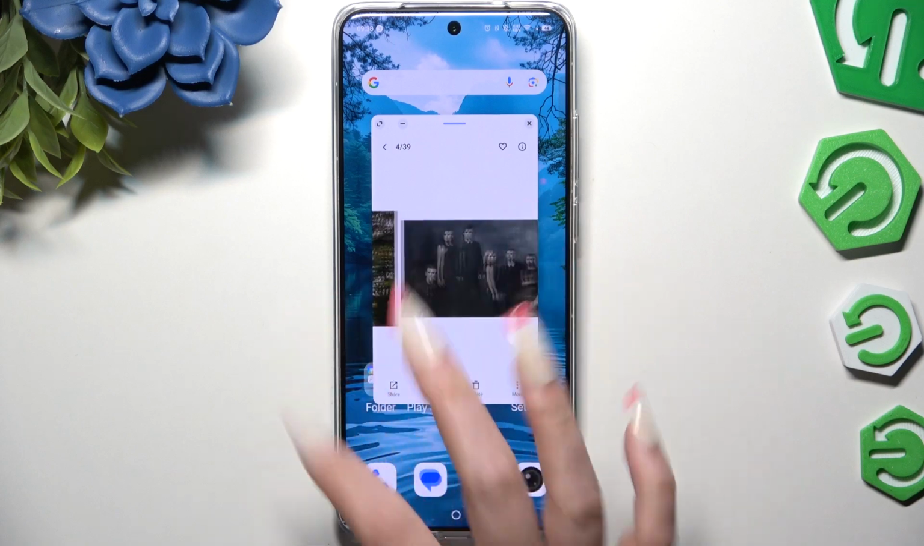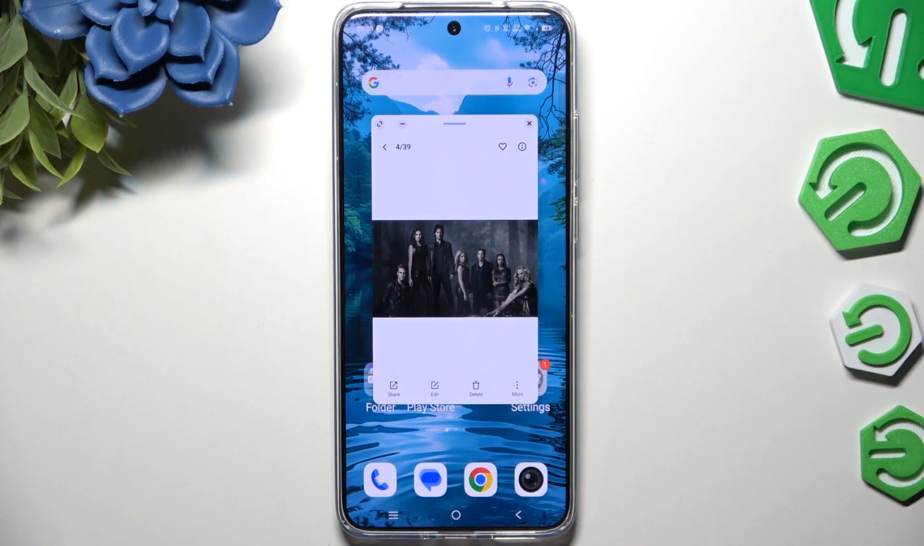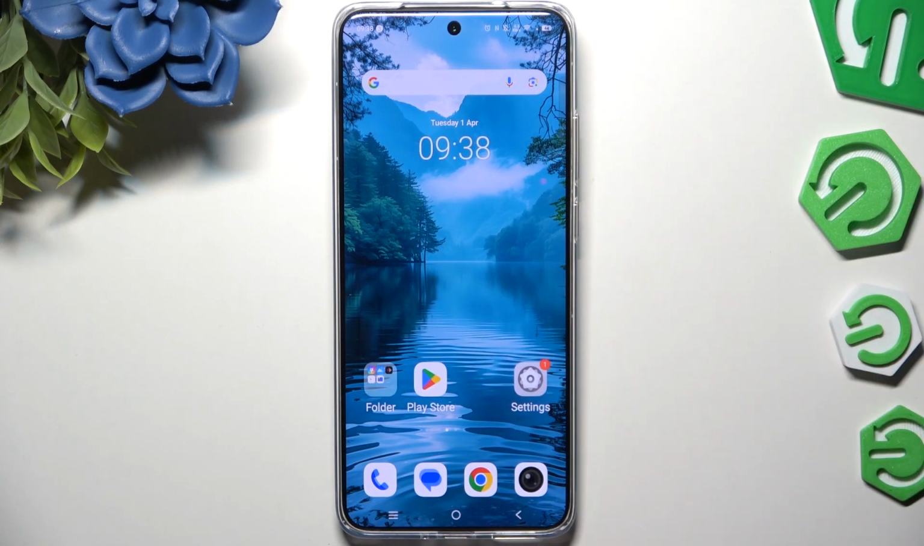To close your window completely, click on X icon at the top right one.